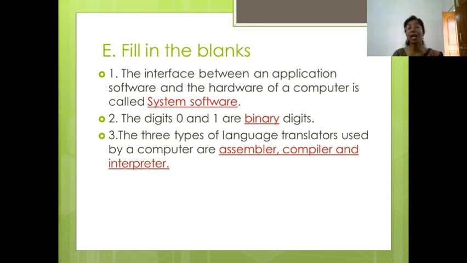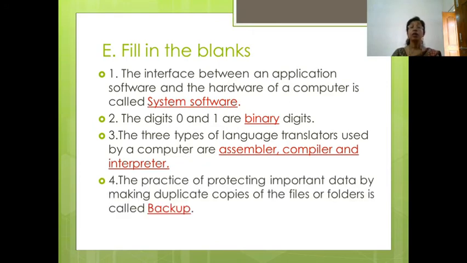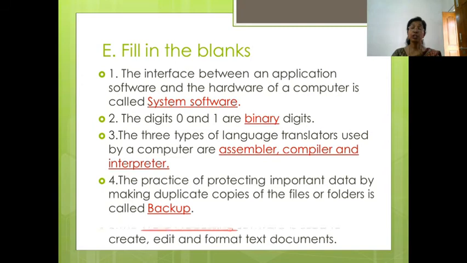Now let's see the third one. The three types of language translators used by a computer are assembler, compiler and interpreter. See the spelling and write. Now the fourth one, the practice of protecting important data by making duplicate copies of the files or folders is called backup. B-A-C-K-U-P, backup.